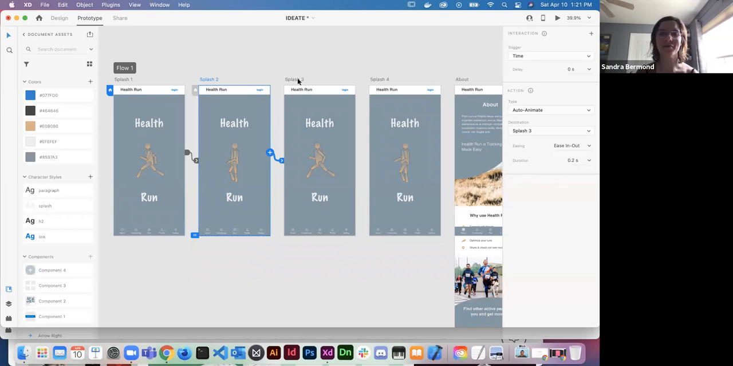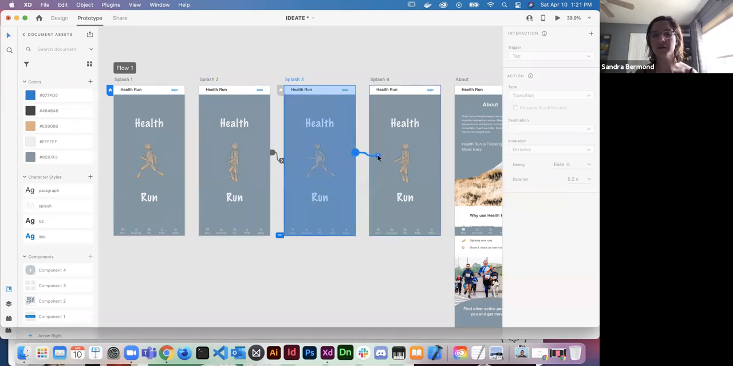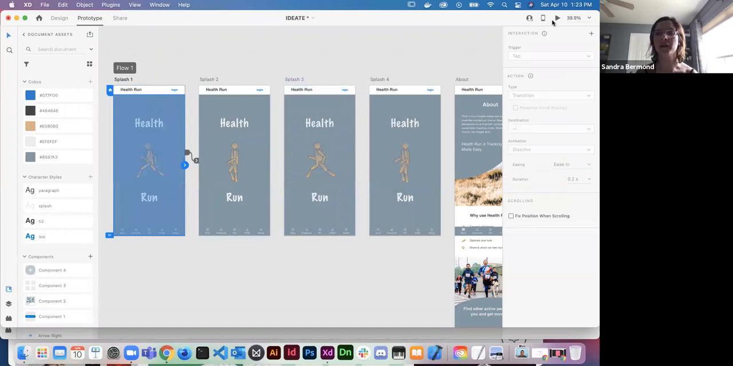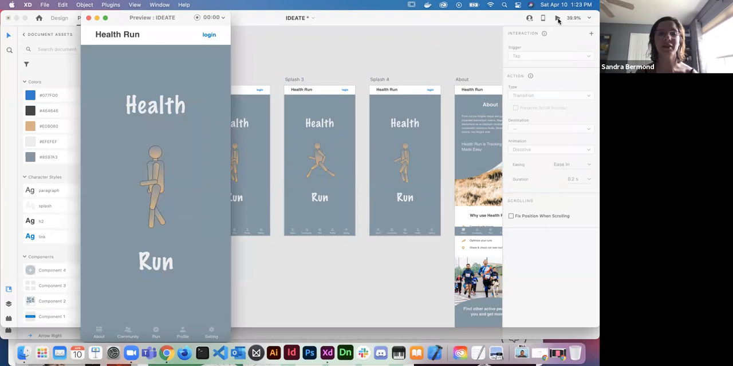So now I can just go into the next one. So click on splash 3, link to the fourth splash here. And of course, the interaction is all good. So then I'll click on splash 4 and bring it back to splash 1. This will create a looped animation so that it will continue to go forever. So now let's play it. We'll click on this, click on our little desktop preview, and you can see my little guy is running.